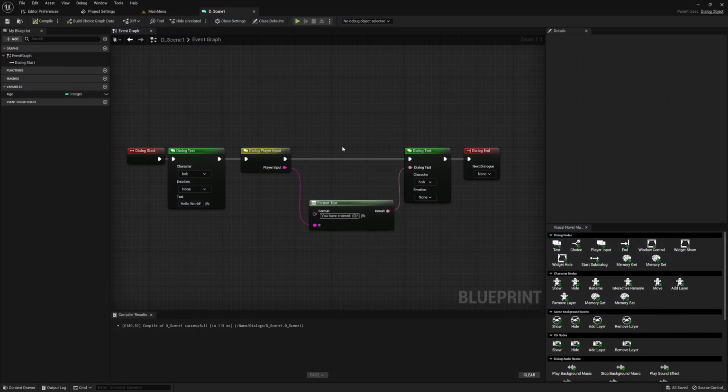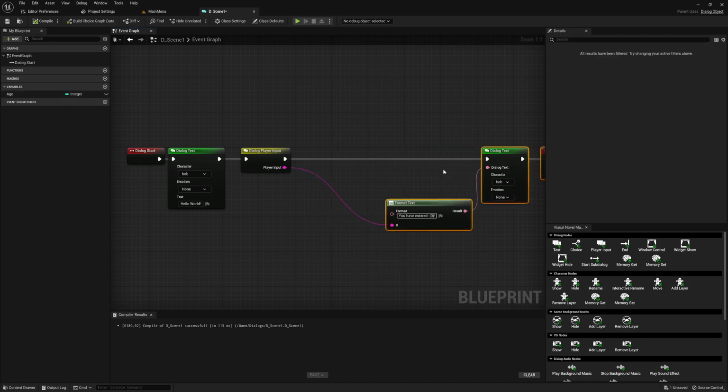So let's move on. Now, often we might not always want to have a string input, but maybe we would also like something like an integer. For this case, for example, the age of the character. For this case, I have created a variable already of type integer called age. Now, let's try this out immediately.